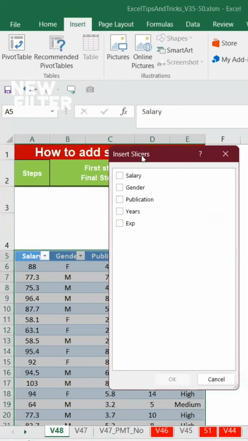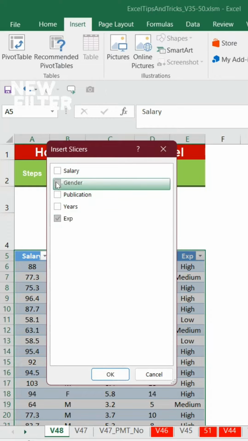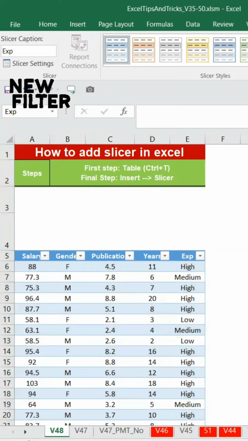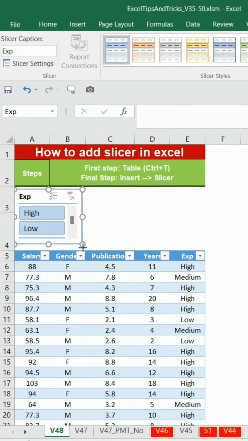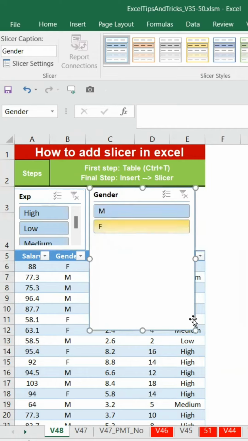So this is a slicer, it came, but we are interested only in experience, and we are interested only in gender, right? You can give OK, and both the things have come up here, right? You can just minimize and keep it here. Similarly, gender also I'm keeping it here.